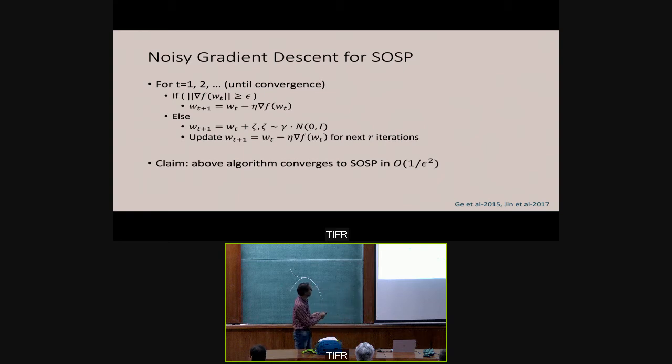So here for analysis, we are adding this extra noise artificially. But what happens in practice is that because you are doing SGD, it already has some noise inbuilt, right? And that noise itself serves as this perturbation that can help you then deviate from this first order stationary point and go to a second order stationary point.